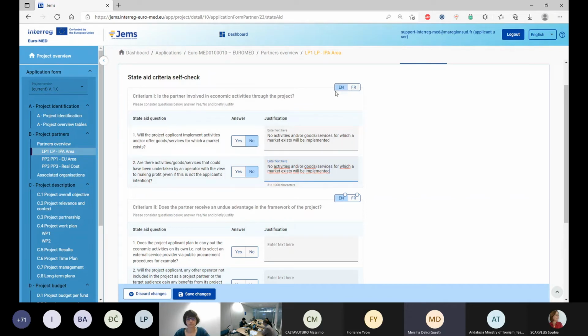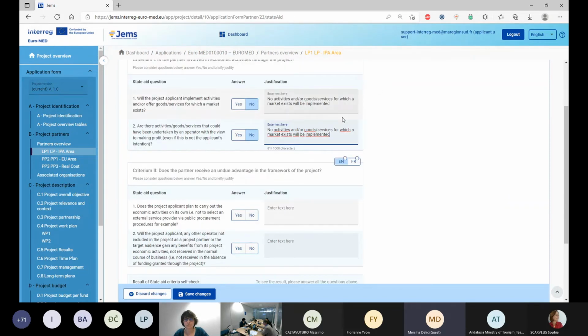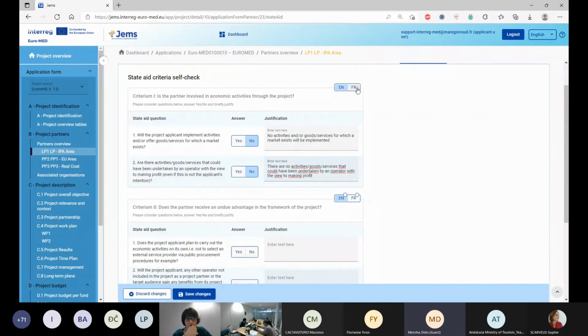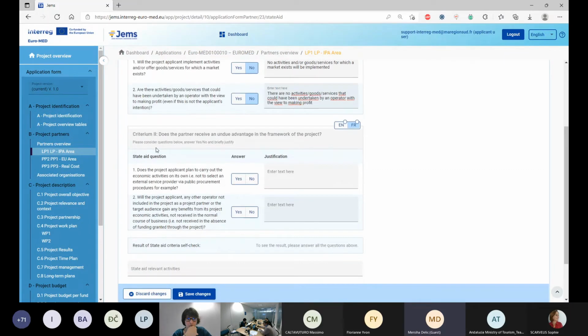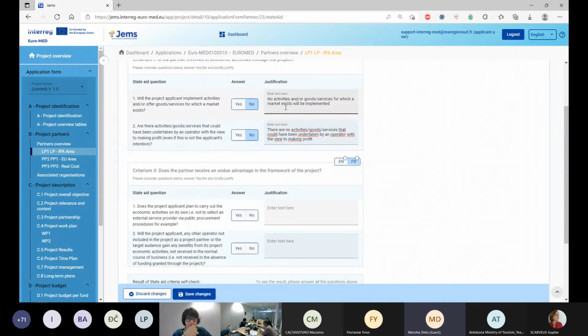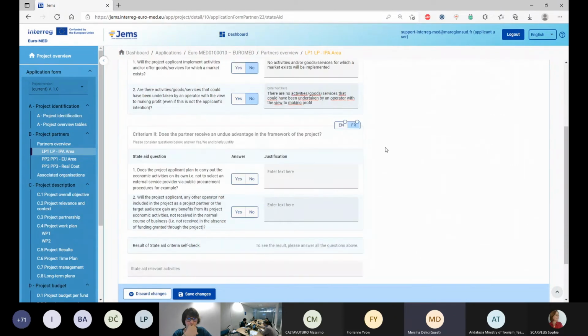As you can see, the points have disappeared, so you can continue. I put here some example text, copy-pasted from the question, in order to simplify the filling in of the demo, but you can write whatever you want here according to the composition and the nature of the activities for each partner.